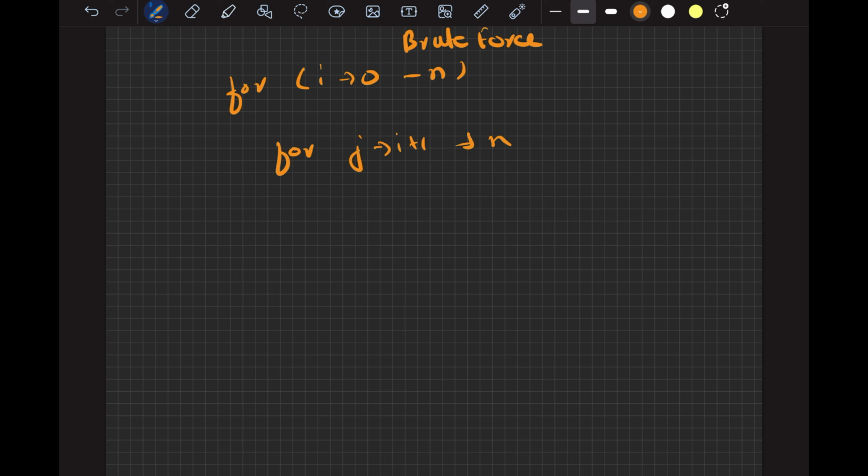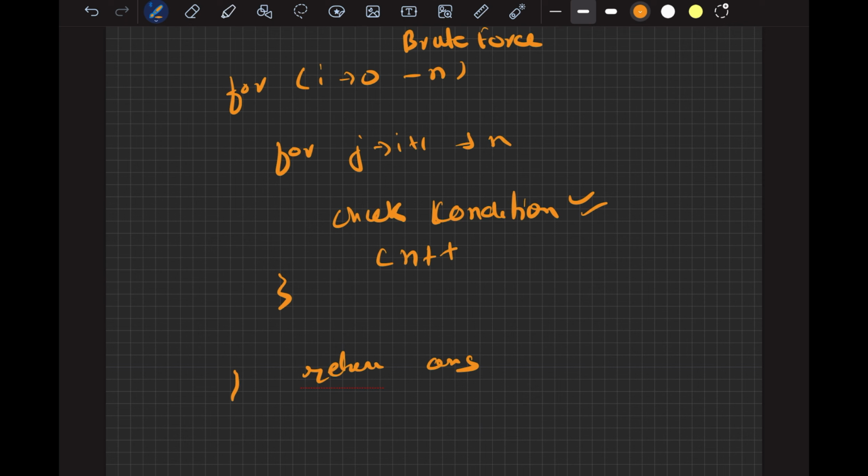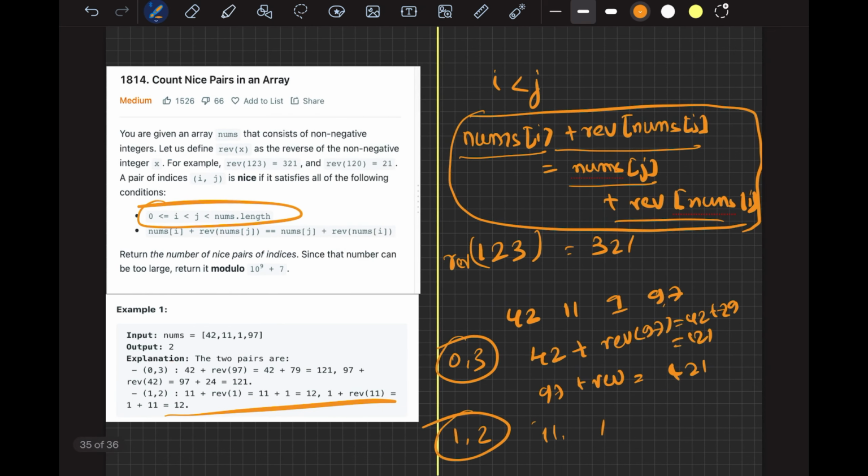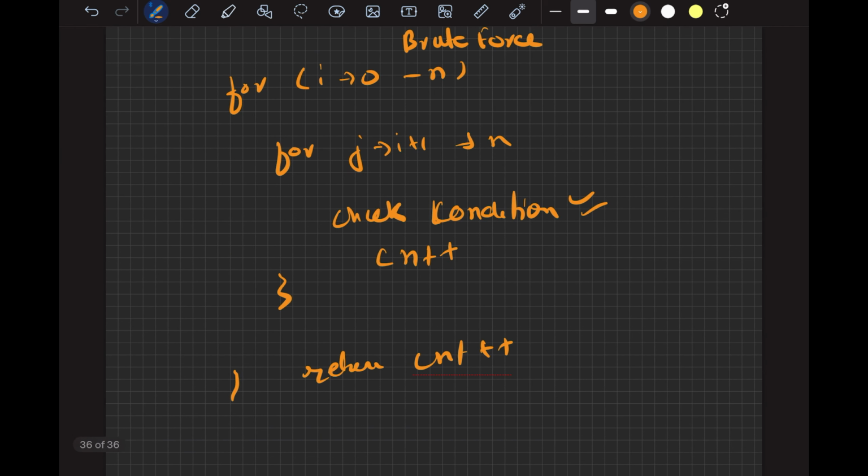And we will simply check the condition which is given in the question, and for each index pair for which this condition is verified, we will increment the count, and we will return the count, right? So this is a very brute force approach. We just need two loops, but this will not be accepted because the inputs are of the order 10 raised to power 5. That's why this solution will give time limit exceeded.